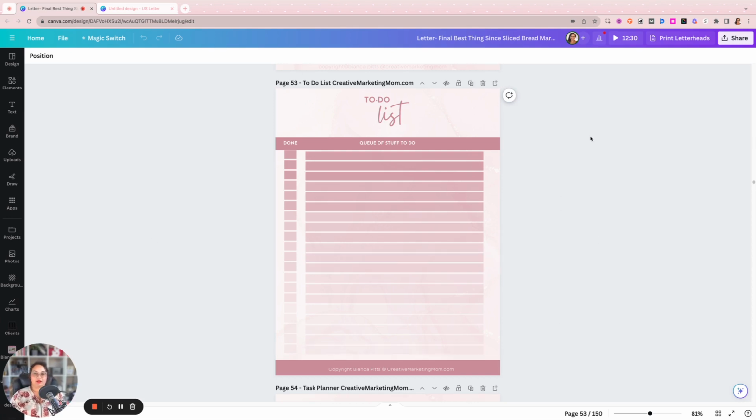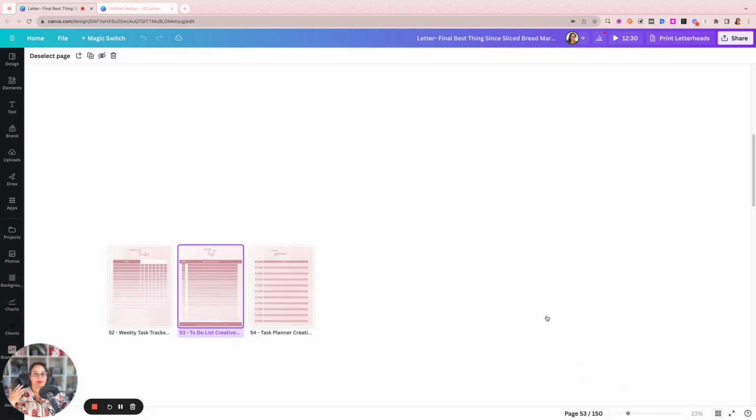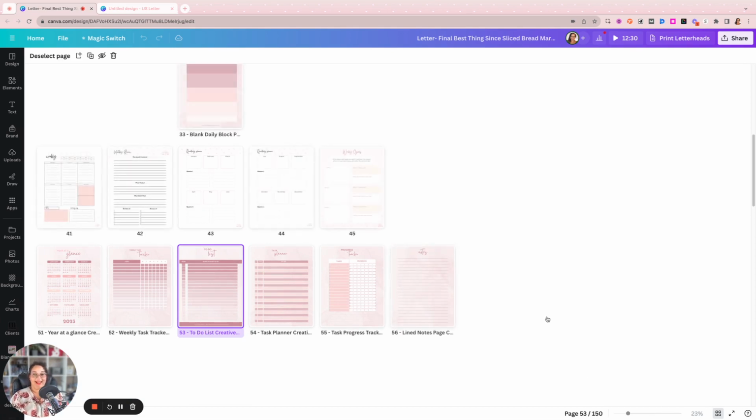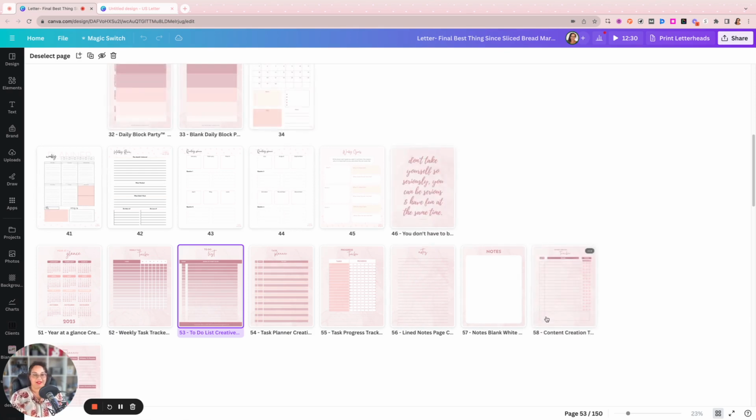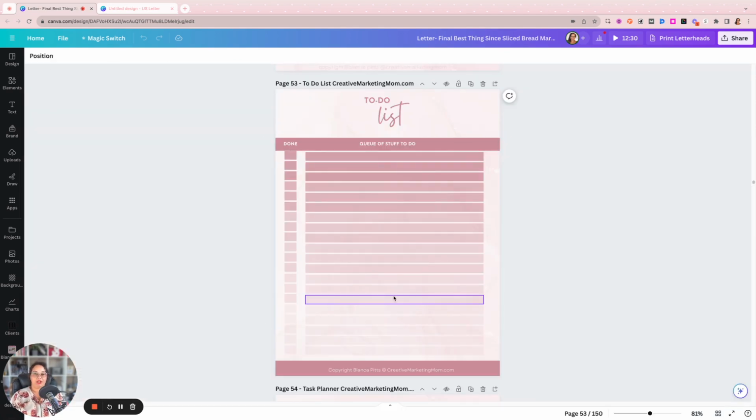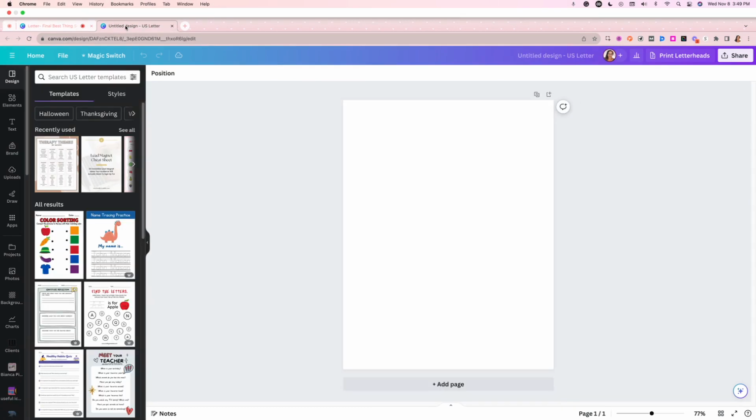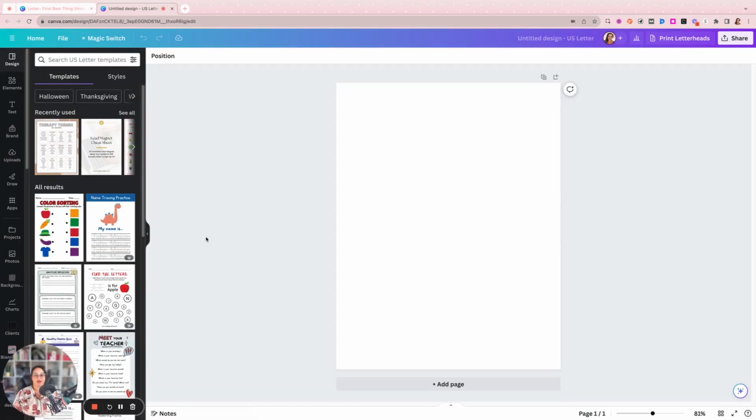So here is one design that I want to move into another design. The reason I want to move it is because I want 3 different designs in this project to be put in an entirely new design. Because as you can see, this is my best thing since sliced bread marketing planner. It has 150 pages. I don't want to duplicate this and then try to delete the ones I don't want. I'm not going to sit there and delete the 147 I don't want. So all I have to do now that I know what my project is, I'm going to open a new project right here. And then watch this.